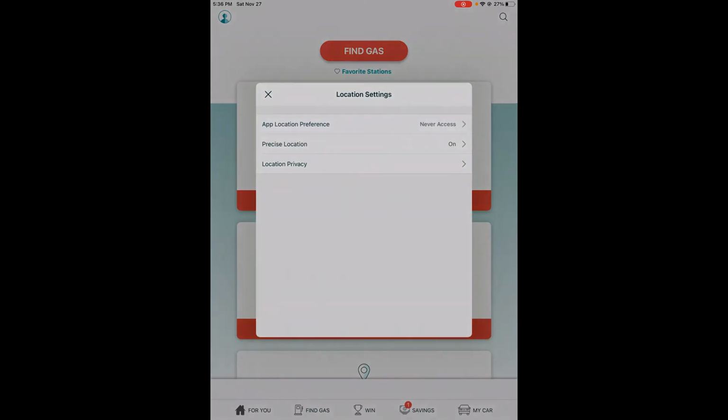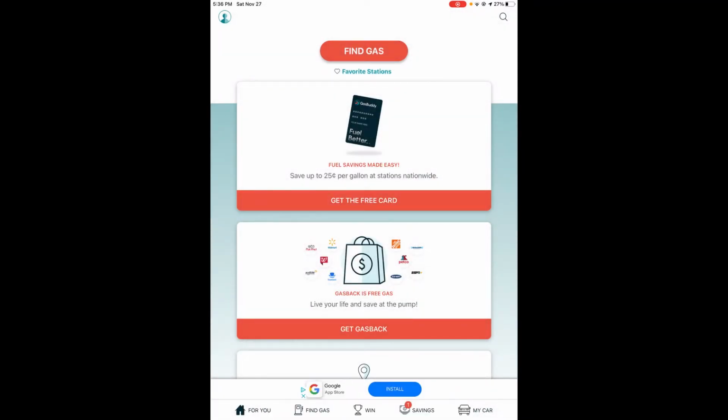If you click on that, I'm going to tell it to allow while using the app, the middle option there at the bottom. Once I turn that on, I'm going to click on that little X there to close out of this menu.